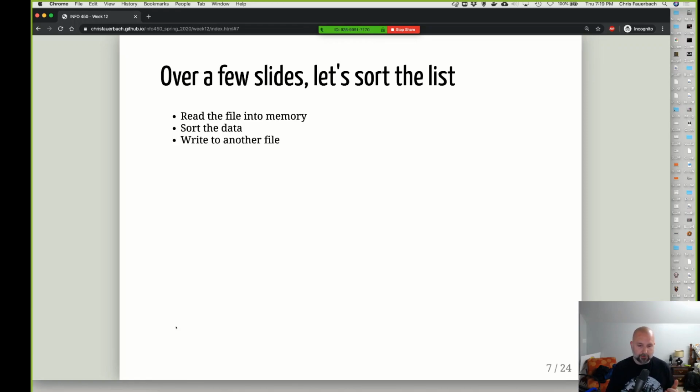So we're going to read the data that we just wrote. We're going to sort the data, and then we're going to write it to another file. Those are the steps I'm going to take when building the next program. If you think about this as a data pipeline, your first program generates the data, and then your second program is going to sort the data.